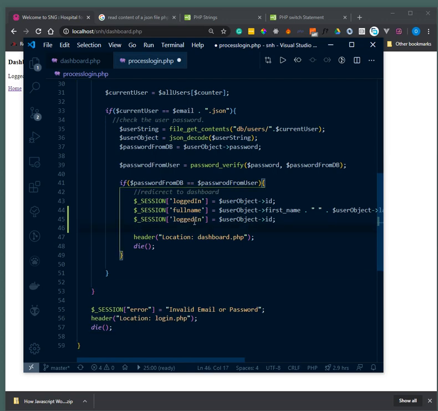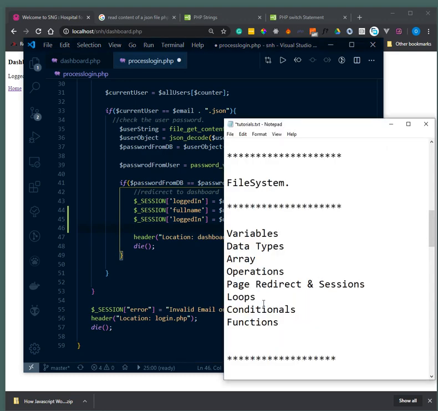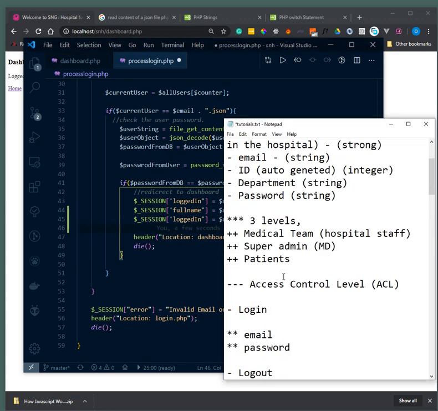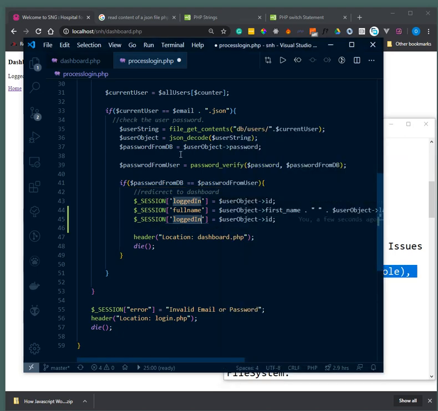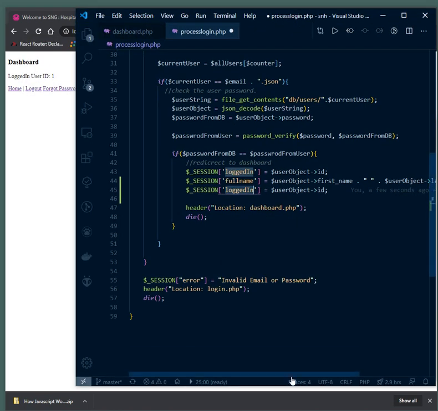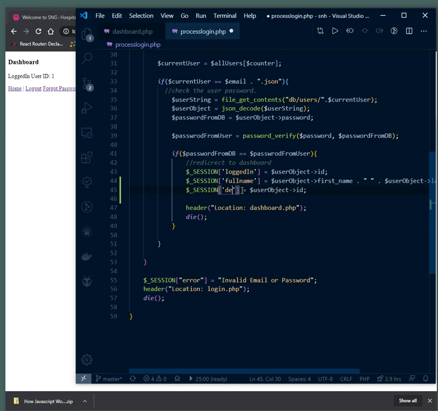So the next thing we need to save in a session is the role of this person, which in our own case, I think that is called designation. And then I'll put that here. Actually, let me call it role so it's easy for me to print it out there. So we've saved all this here, which means it is now available on my dashboard.